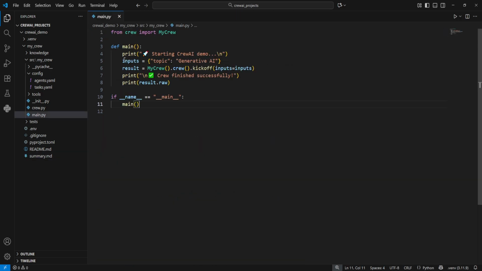One thing to keep in mind is that every time you change the topic input in main.py, CrewAI rebuilds the flow dynamically. Try setting it to something else like HAI or vector databases. Each run creates a new markdown summary file with different content, fully automated.